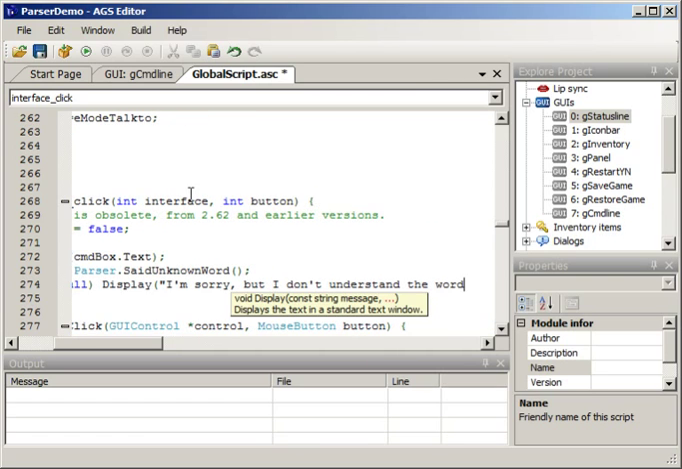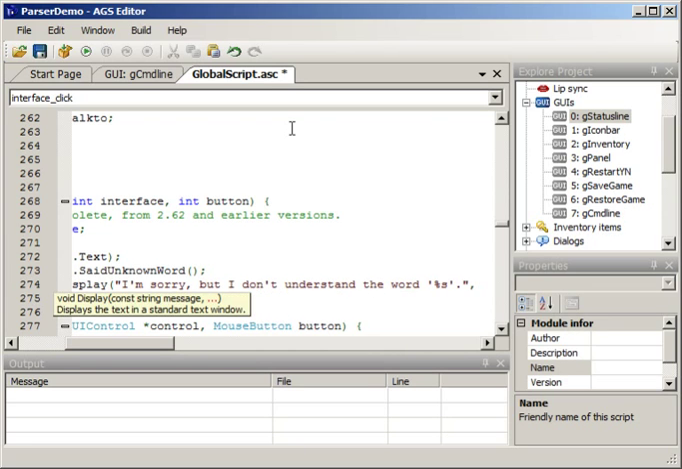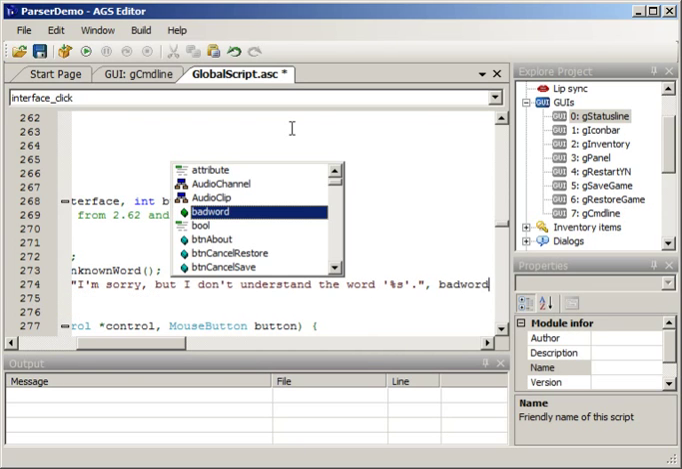But if bad word is not null, then let's display a message saying something like, I'm sorry, but I don't understand the word. And now you'll need to use the syntax that is probably familiar to C programmers. You put in a sort of placeholder. I forget the proper name for that. I think there's some technical name for that, but this is basically a placeholder for a string variable. And then here at the end you specify the name of the string that you want to put in there.